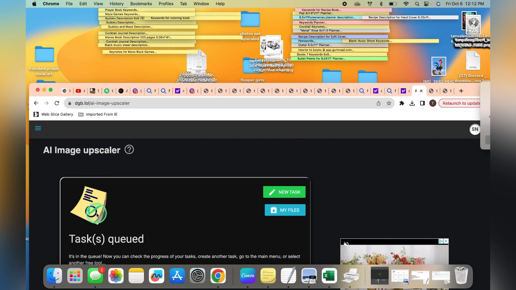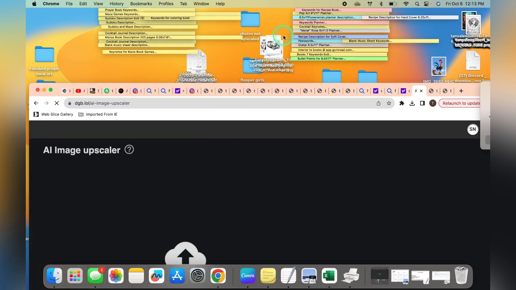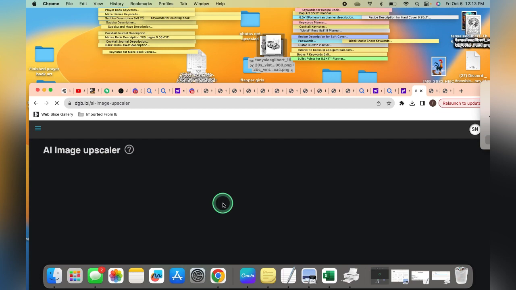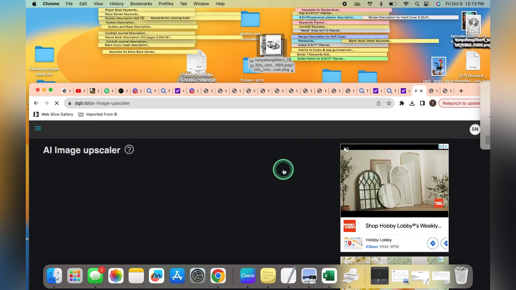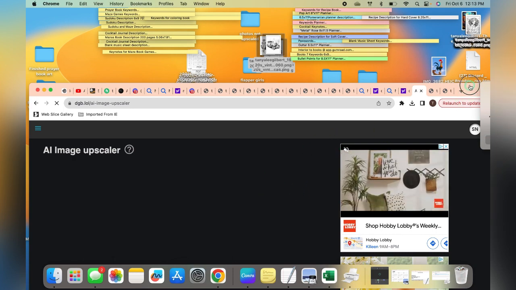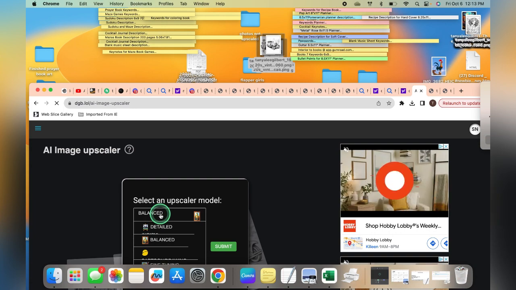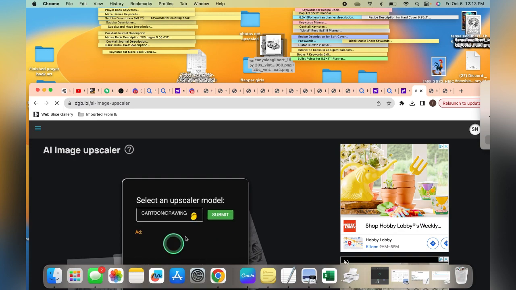So now all we're going to do is click new task right here. And this time I'm going to show you how to just drop all of them in there. You can drop 20 at a time. If you try to drop more than 20, it's not going to let you. So we already have the one in, so now we're going to drop these 4 in that are left over. So we got 4. And don't worry about all the ads, they're just going to keep popping up on the side there. And then here's our window. We're just going to push balanced again. It's going to drop down, and we're going to push cartoon drawing and then submit.